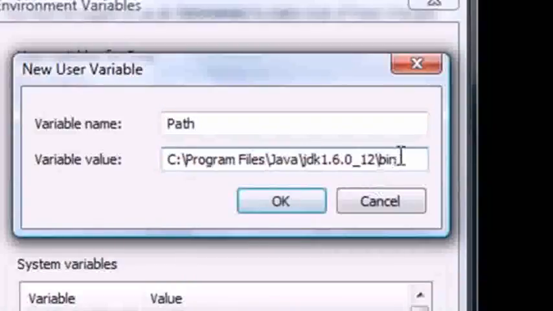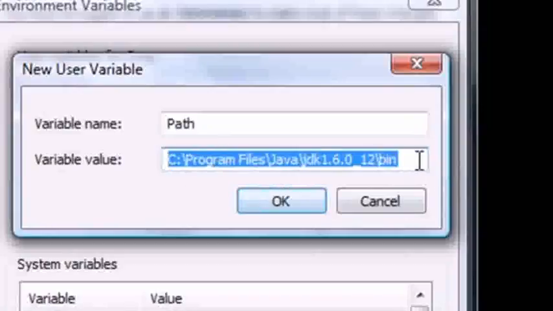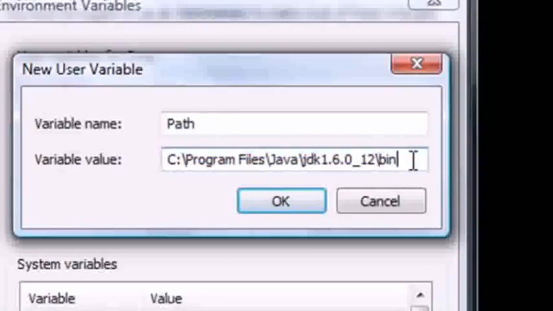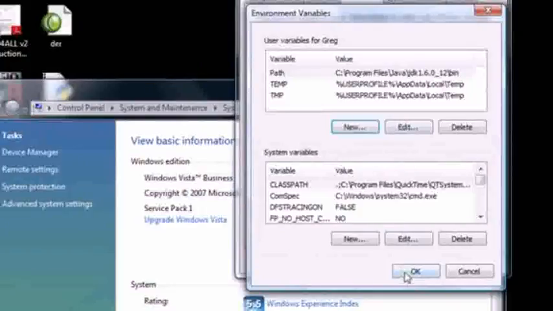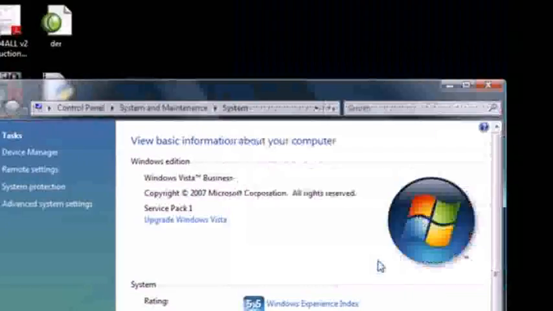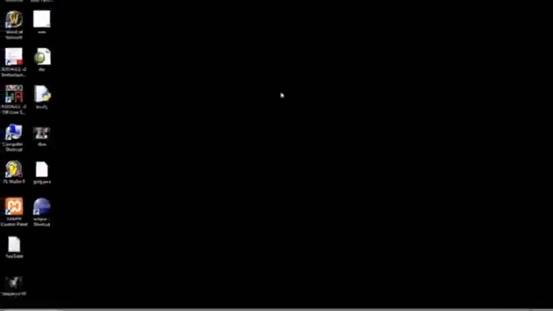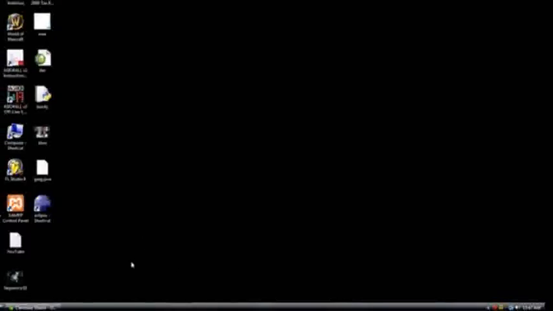Remember that link with the bin. So that's why it's really important that you get that link. Now go ahead and click OK, and bam, click OK on this. OK, and you now have your compiler set up and ready to run. So go ahead and go back to your command line.